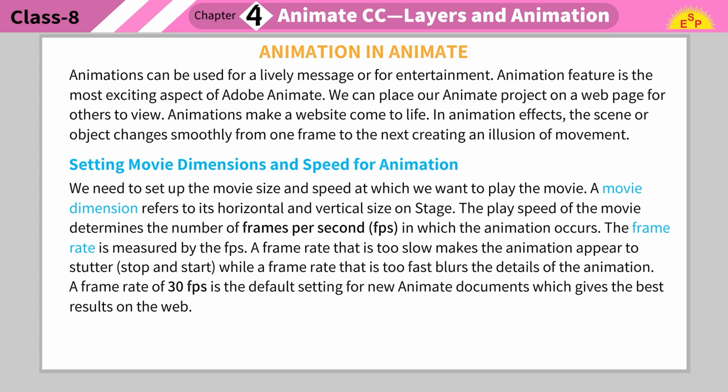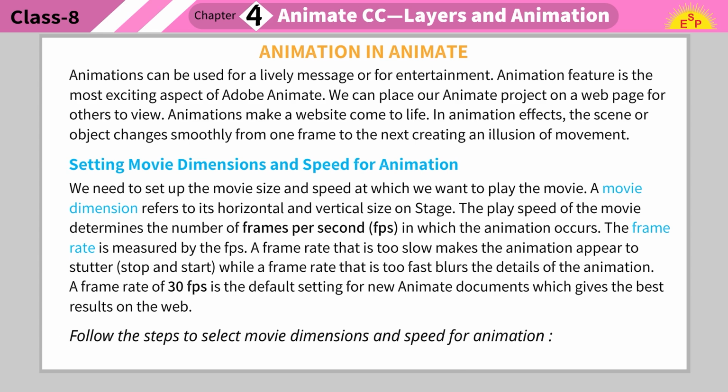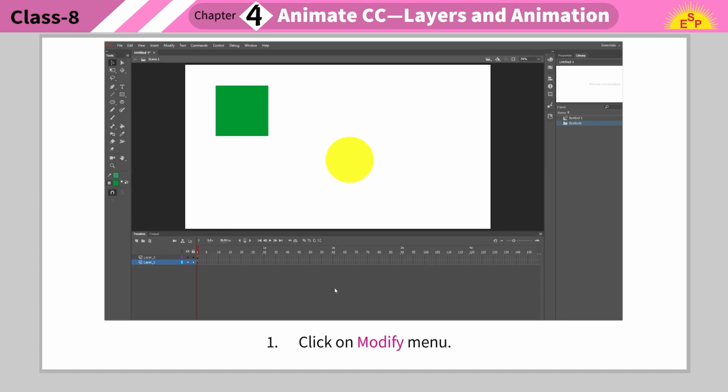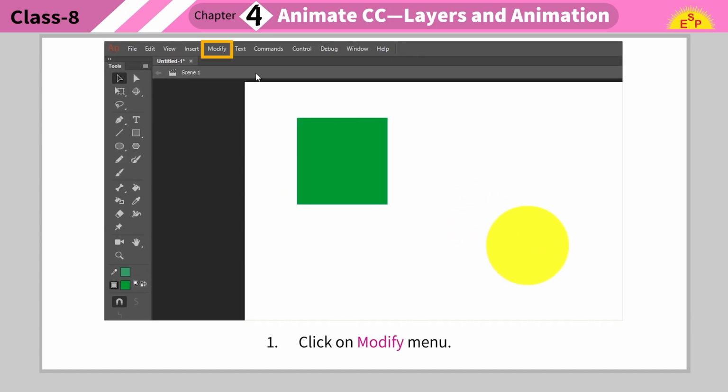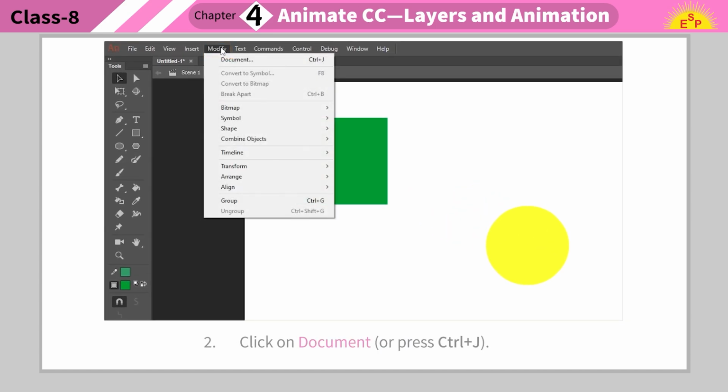A frame rate that is too slow makes the animation appear to stutter, stop and start, while a frame rate that is too fast blurs the details of the animation. A frame rate of 30 frames per second is the default setting for new Animate documents, which gives the best results on the web. Follow the steps to select movie dimensions and speed for animation. Step 1. Click on the Modify menu. Step 2.